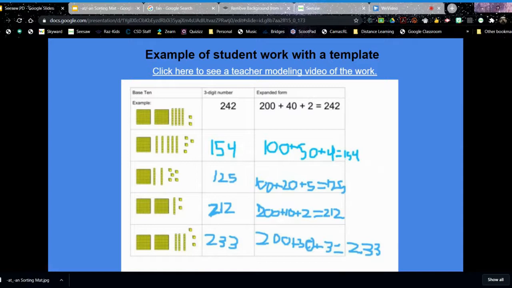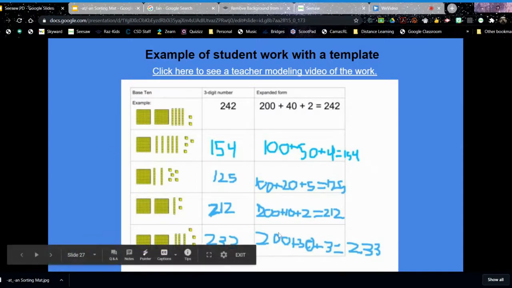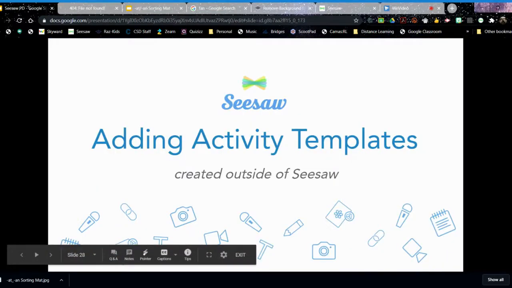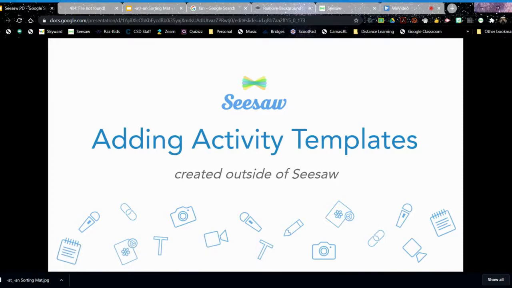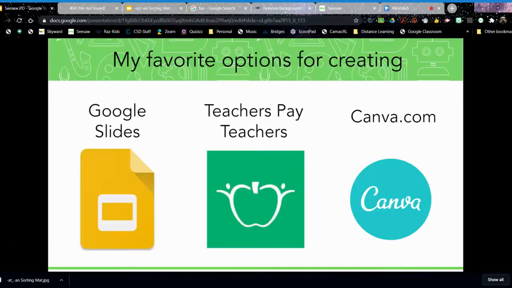Here's an example of some student work with a template. This was already presented to them, and then the student used the creative tools to write their answer. Adding activities with templates from outside of Seesaw.